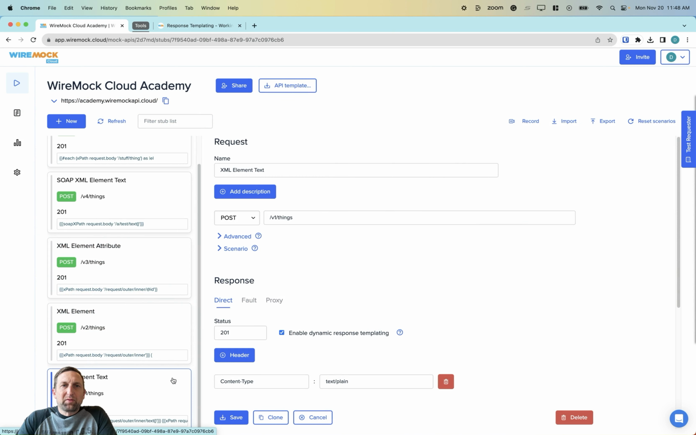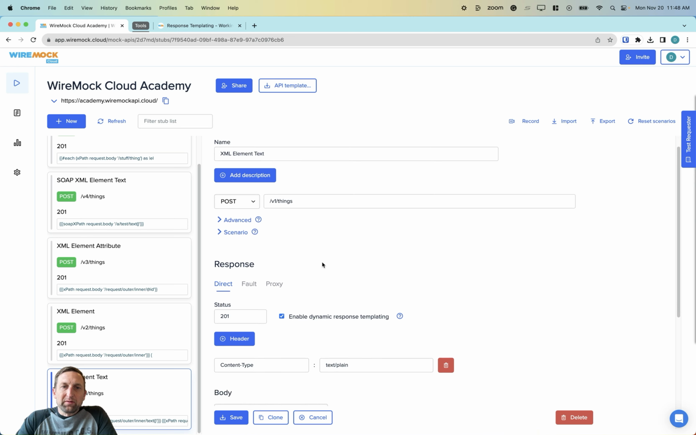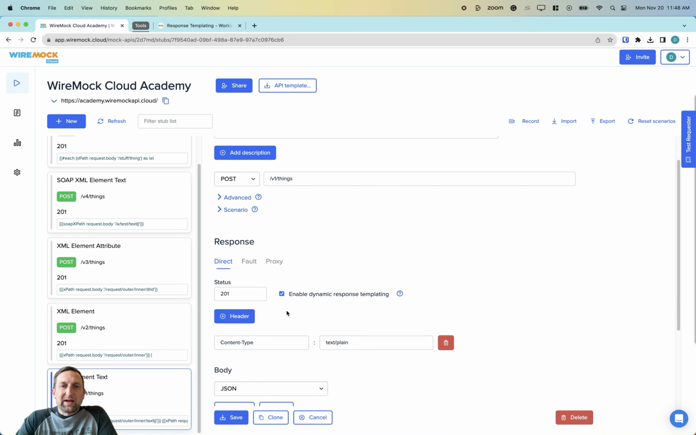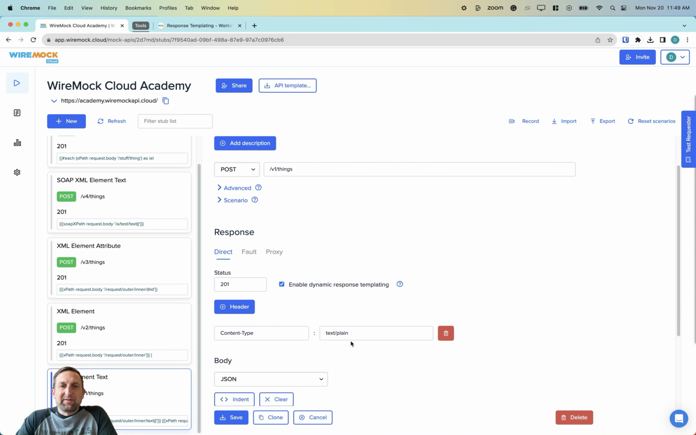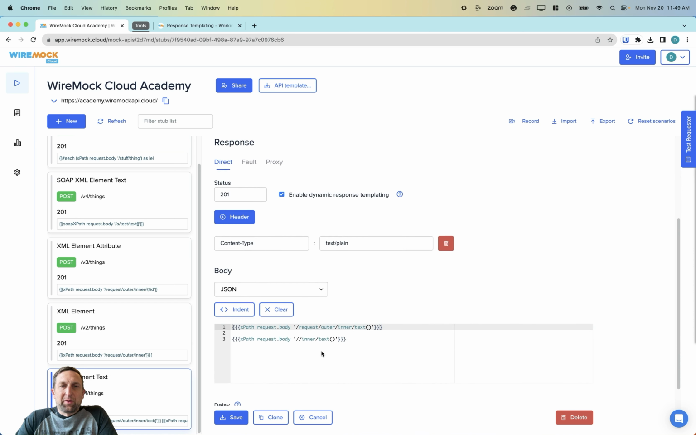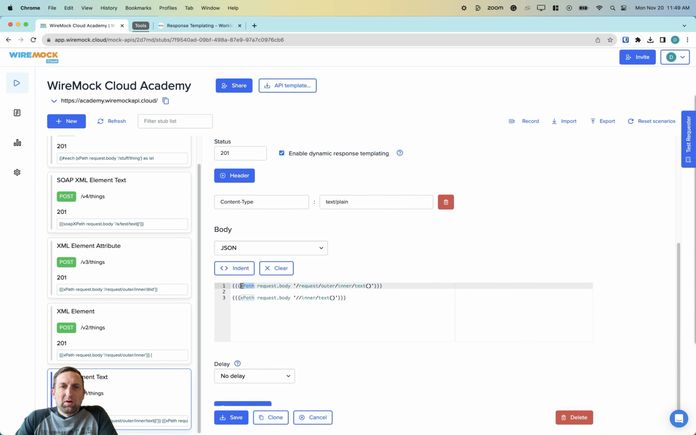In this first example, take a look at extracting XML element text. We'll respond to a post at the v1/things endpoint. We'll respond with a 201 status code, a content type of text plain, and the following body. We'll be using our handlebar helpers with the XPath function, targeting the request body, and using two different XPaths, one discrete and one a more generic with the double slash.